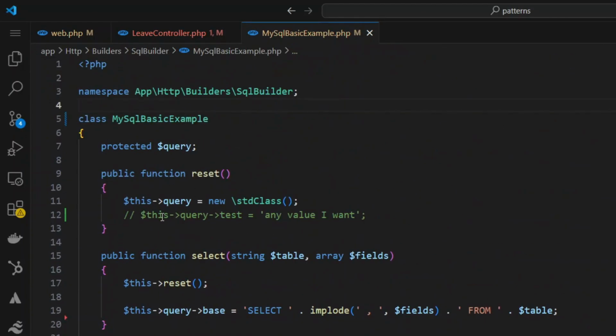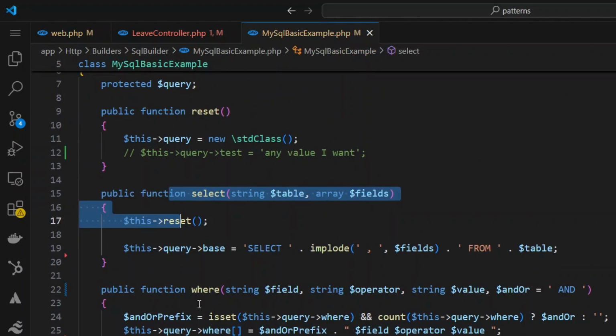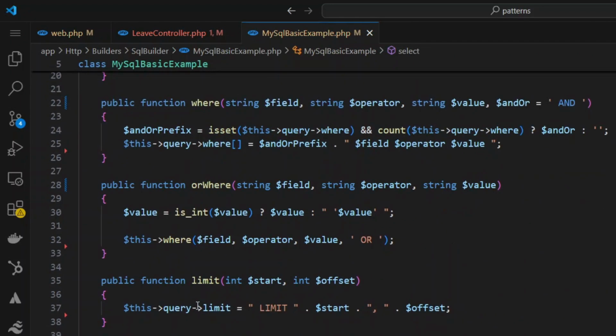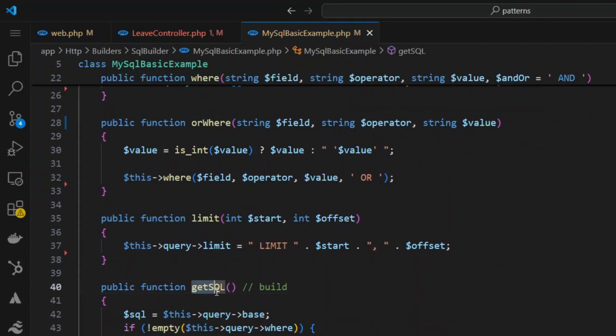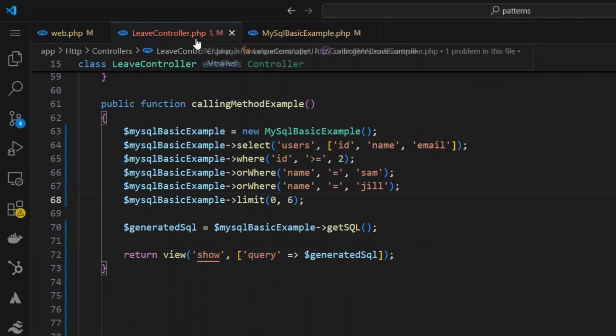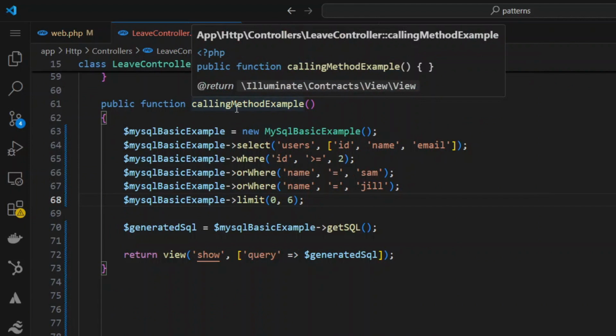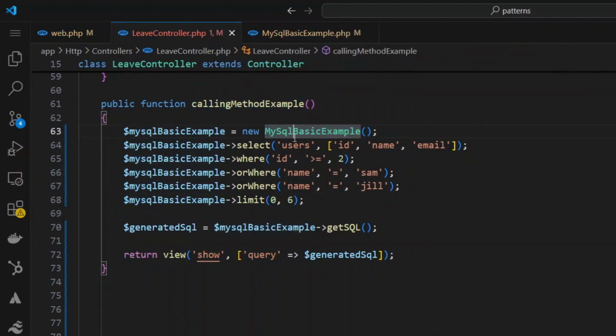So it's a class with methods which you can use step by step or brick by brick to build up whatever you want. And when you're done, you can call the build method, which is labeled getSQL in this particular instance. So I'm going to go to my code in leave controller, and there's a method called call method example. In this case, I've taken the MySQL basic example class. Now I'm going to create an object of the class we just built. And this object I'm going to use to call the select method. I'm going to pass in the users table. Then I'm going to say, okay, get me the ID, the name, and email.